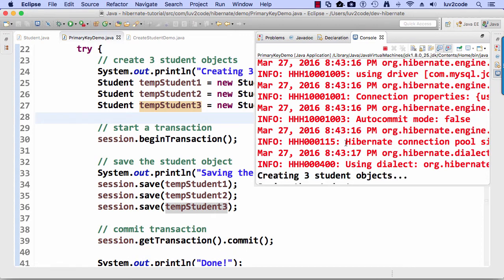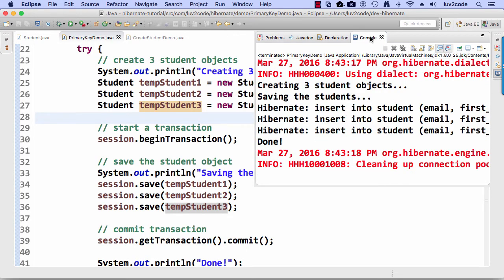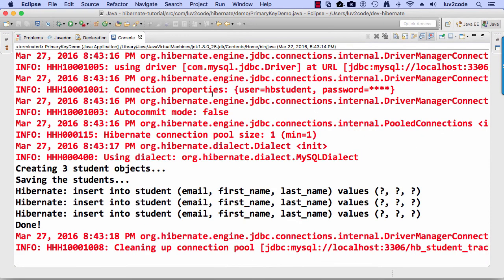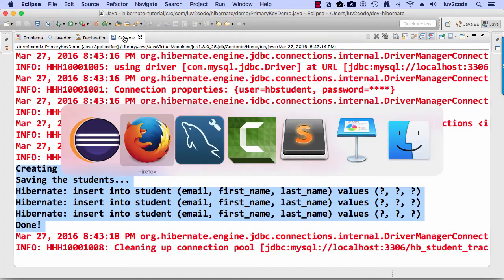Okay, so it ran over here on the side. Let me expand the window so you can see it, and let me highlight our given section. So creating 3 students, saving the students, and then that Hibernate SQL debugging prints out. So it did the 3 students on the inserts and done. So this looks cool. Now we should be able to go over to our MySQL Workbench and query that table and see those new students that have been added.